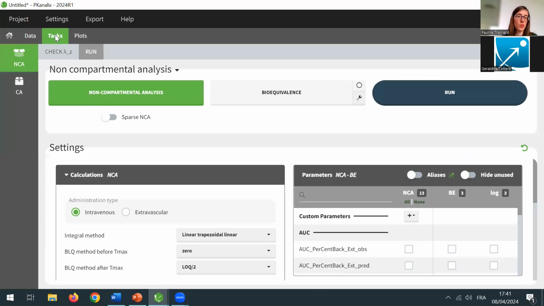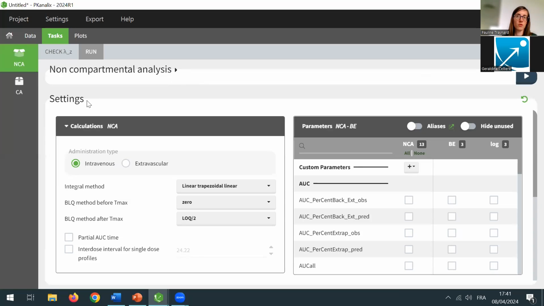Now I will guide you through the many updates in the NCA settings. I will focus first on this part of the window. So in the calculation settings, I should first set the administration here as extravascular. And I will use this new option that allows to define an interdose interval for single dose profiles.